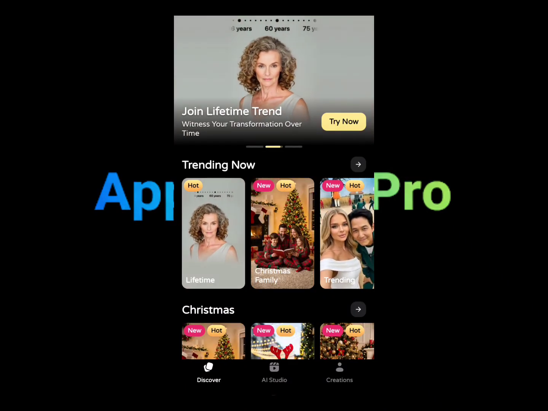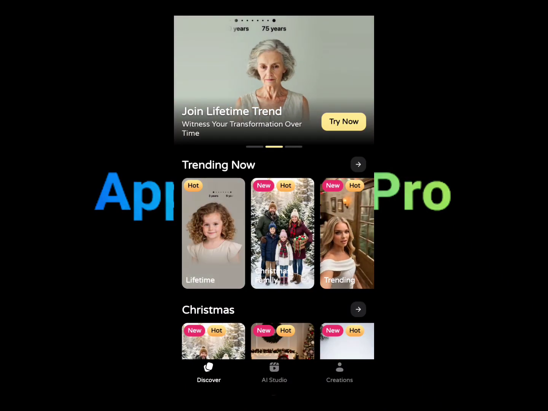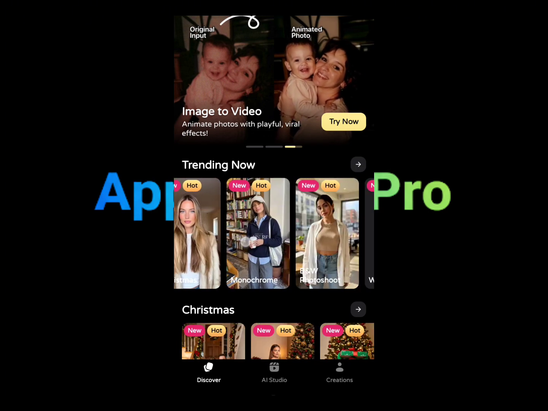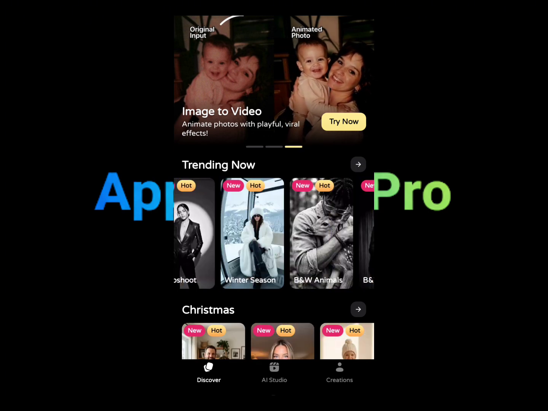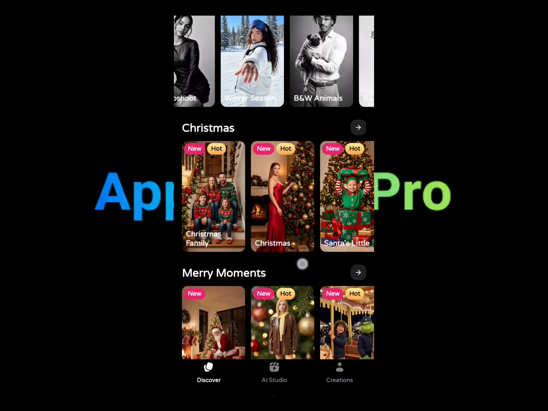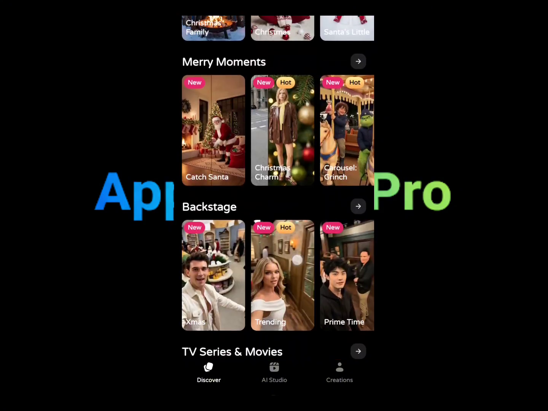This is pretty much the home screen of the AI application. Very, very good AI application here. And as you can see, a lot of templates which you can use, and a lot of popular templates on this AI application which you can use as well. You have the Christmas section, you have the merry moments, you have a lot of them.